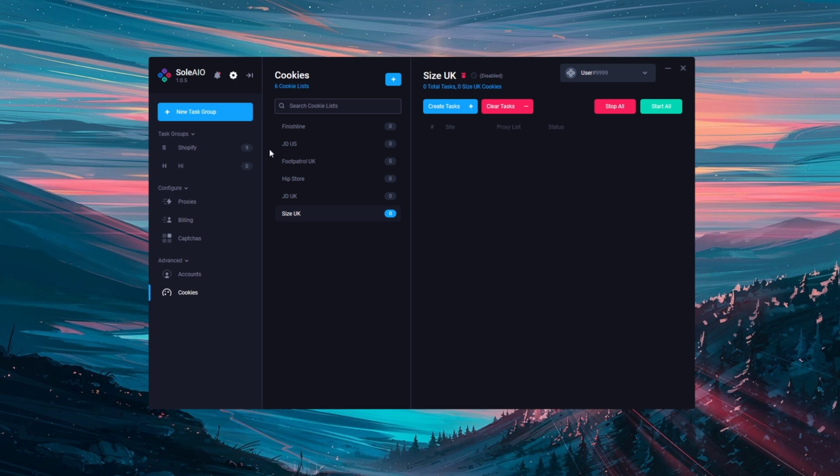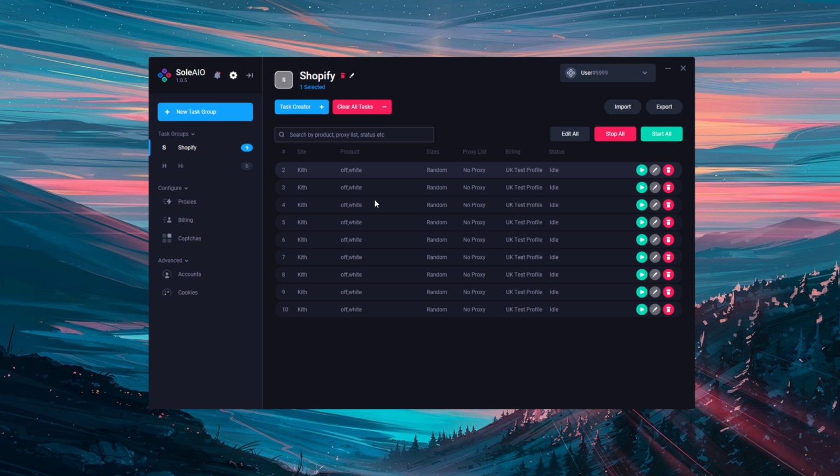Back to the task groups. To start a task, you can click the green start button to the right of the task, or start all with the start all button.